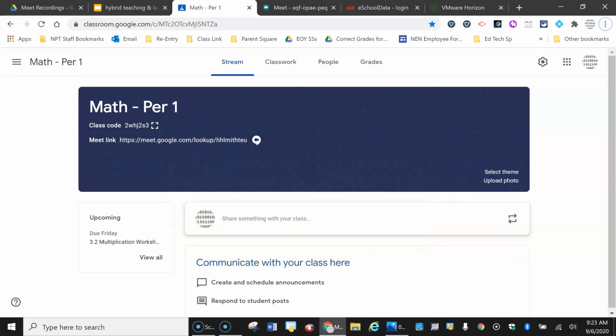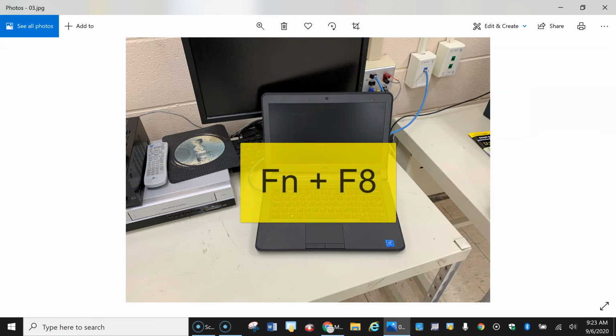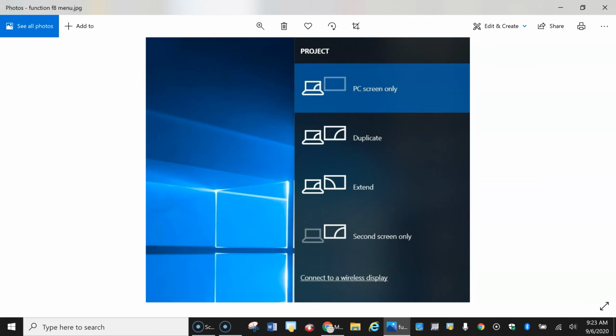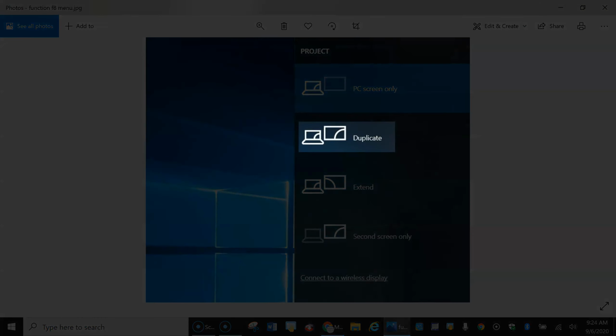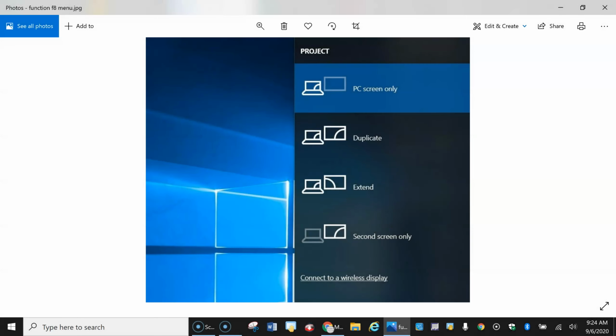A couple of final thoughts. It is possible to present something different on the smartboard and the Dell laptop screen if you need to. So while you're on the Dell laptop, you're going to hit the Function and F8 key at the same time. So it's Function and F8. And when you do that, you will see a menu pop out from the right that looks something like this. Now, typically, we duplicate the screen on the laptop and the projector or smartboard. So this is what it's on normally.